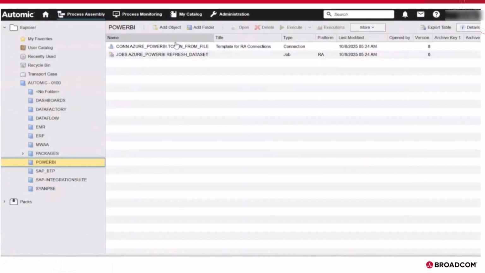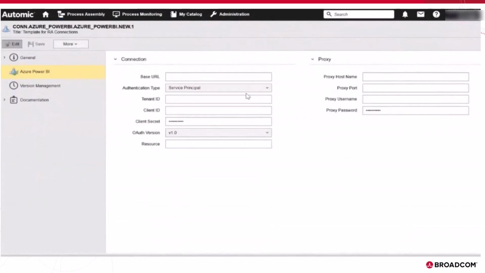Let's move on to the Automic system. Here, we create a connection object with specific inputs to connect to Azure Power BI. This object is crucial as it establishes the link between Automic and your Power BI environment. The first field you'll see is base URL. This is where you need to provide the endpoint for your Power BI service.